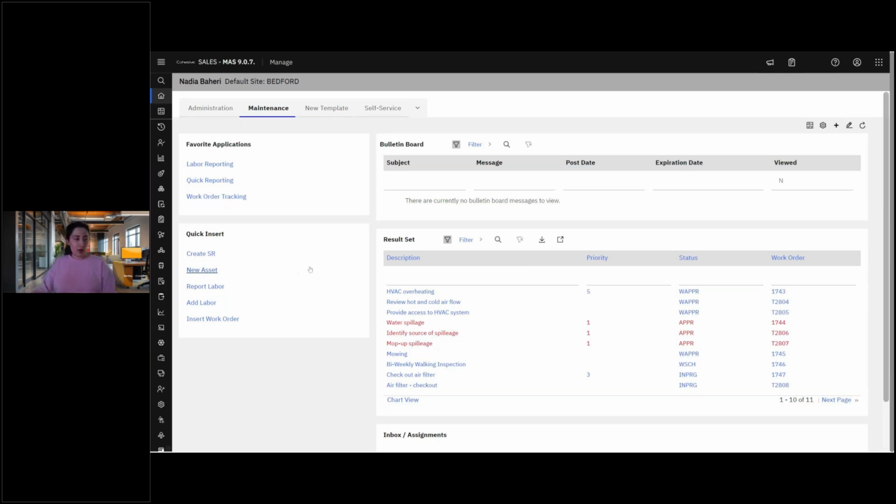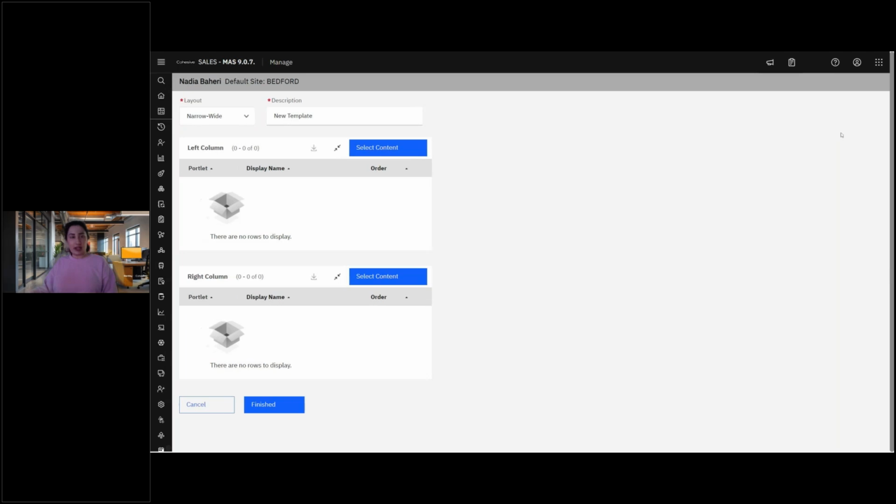Now, the next thing I want to walk through is creating a new template. As I mentioned, it's typically done by administrators or users with higher permissions. So I'm going to click Create New Template. That was the plus icon in the top right. I'm going to leave the layout as narrow wide, and I'll just call this my template.